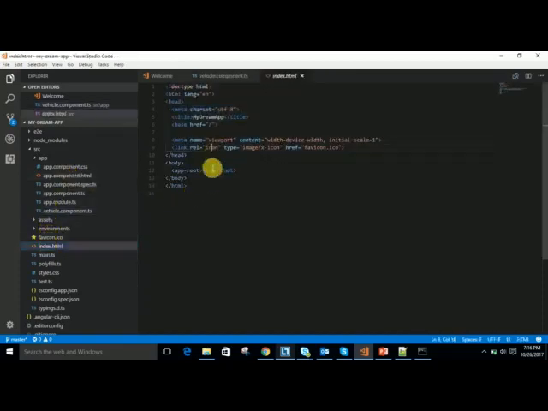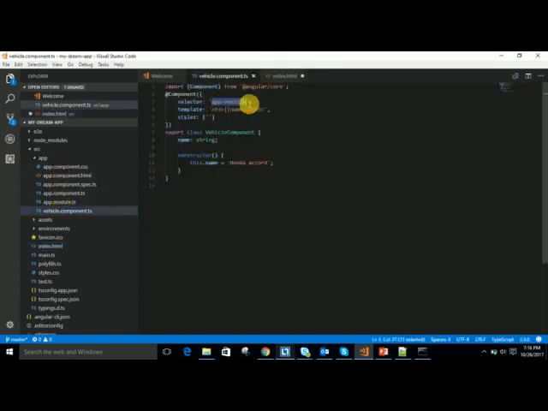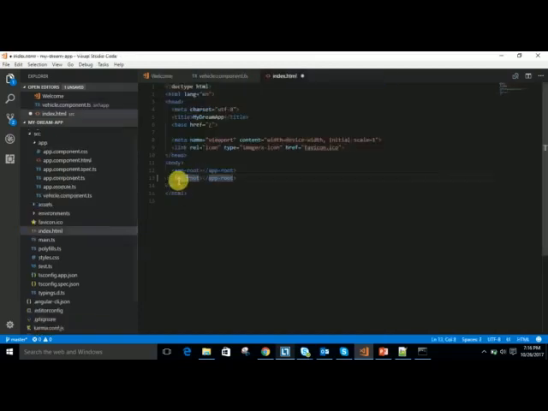Here you can see that app-root component is rendered here. So let's render our own component right below. Our component selector was app-vehicle, so it will come as app-vehicle. It means that our component will render here. So let's check the output in the browser.